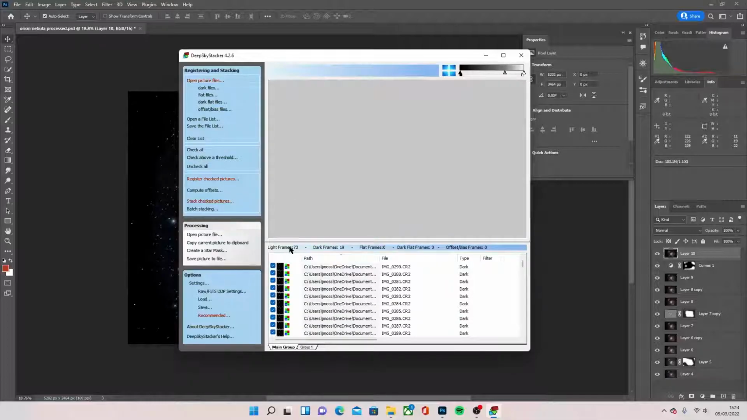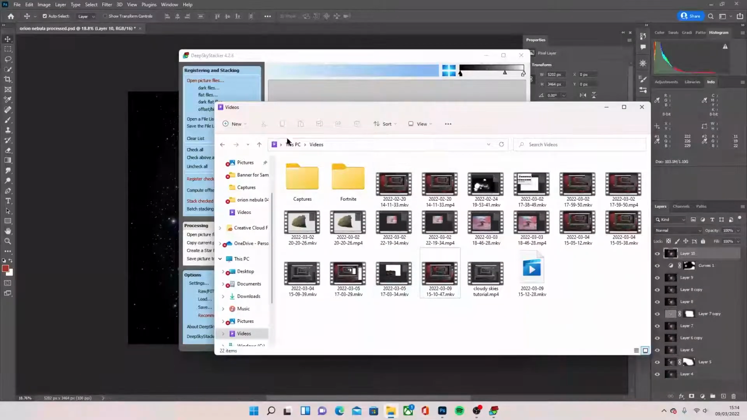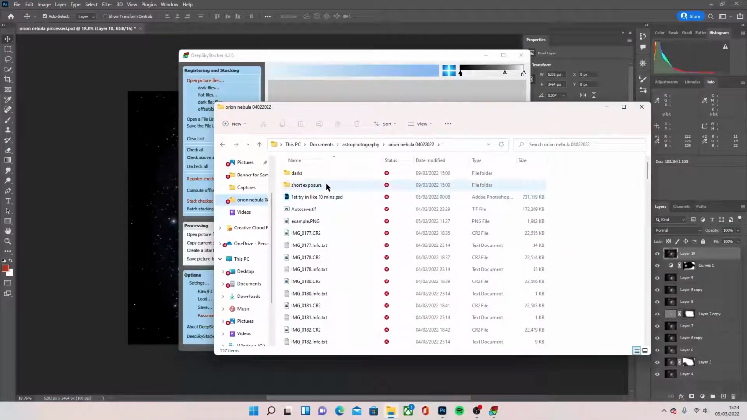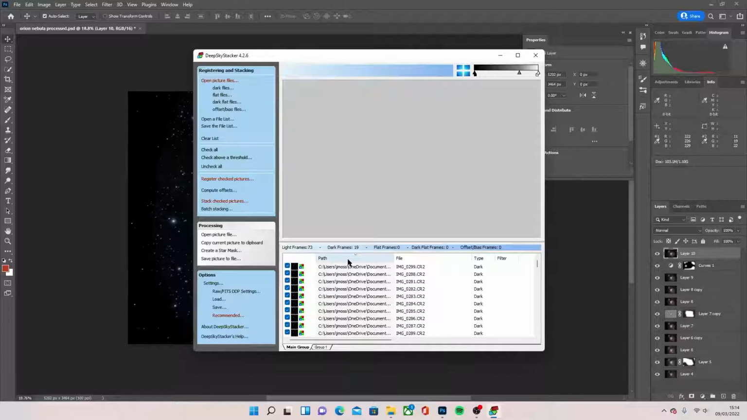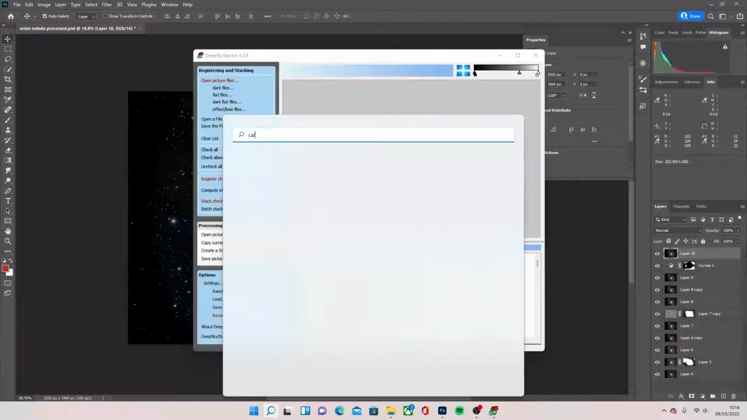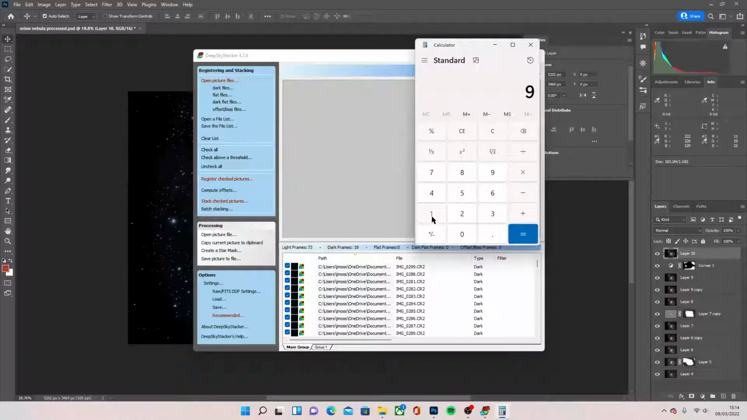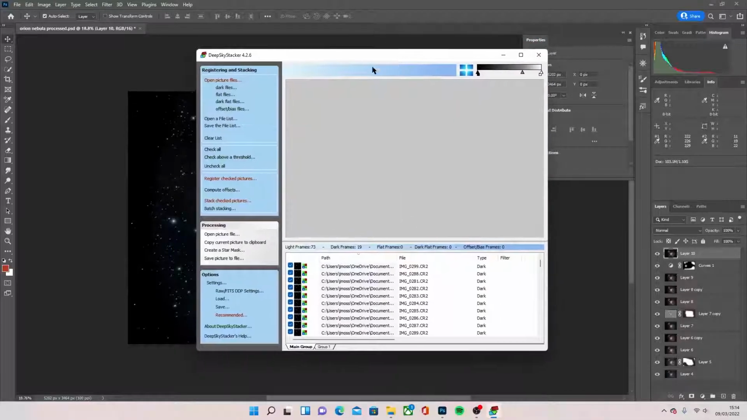You can see I've got 73 light frames, 19 dark frames. See how long my exposures were. So they were 91 second exposures, each of these. So just under 2 hours worth of data here.